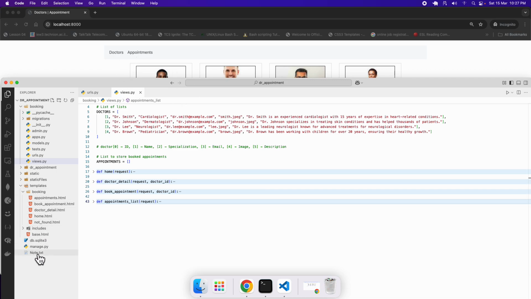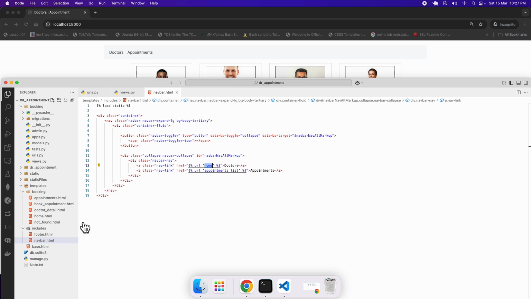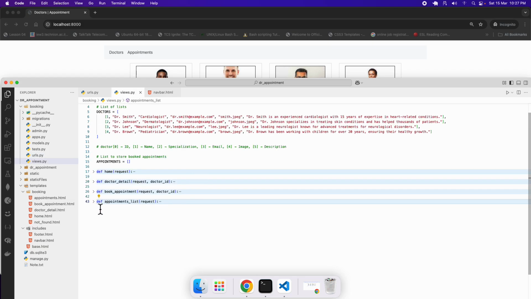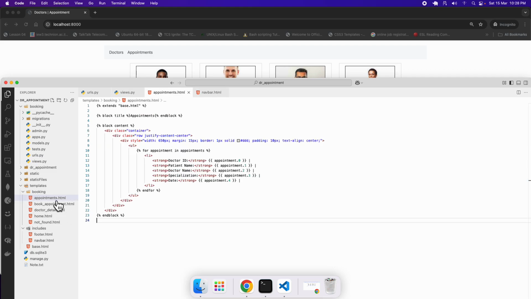So again, let's go to the URL. In the included nav bar over here, we have a route called appointment_list. So let's come over here. We have a dedicated function for localhost:8000/appointment/, and that will take me to the last function, called appointment_list. This is the last function. What it will be doing is simply pass this list as a context to this particular template, appointment.html. Sorry, let me open this appointment.html, and I'm getting one list over here.